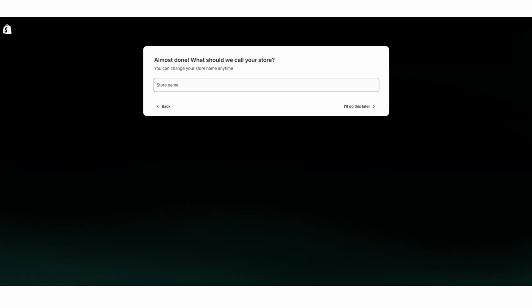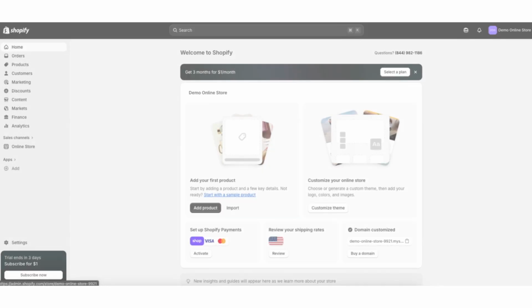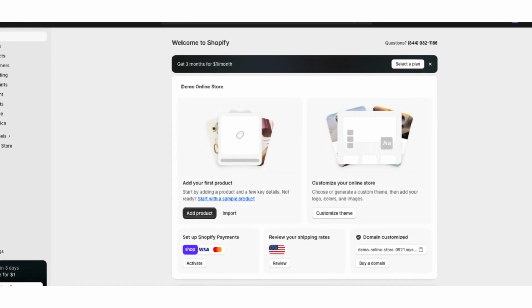Next, Shopify will ask you to name your store. Go ahead and enter the name you want for your Shopify store here. Don't worry too much about this name right now because you can change your store name later inside the Shopify settings. For this tutorial, I'll enter Demo Online Store. Once you've entered your store name, click Finish. Shopify will now finish setting up your account and take you directly into the Shopify dashboard where you can begin building your online store.